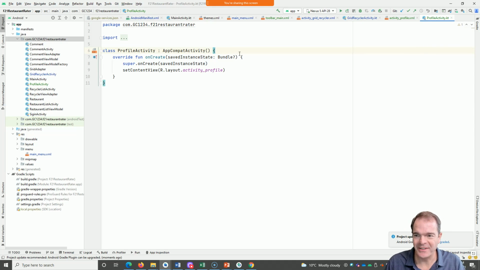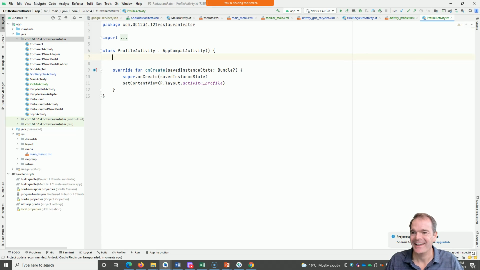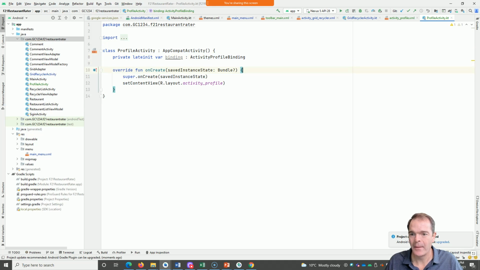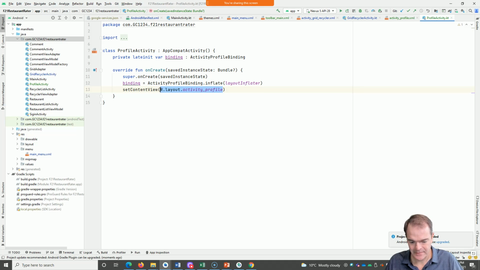And with all things Android, we need to set up our binding class. So I'm going to say private lateinit var binding. You do that enough times, it just becomes automatic.